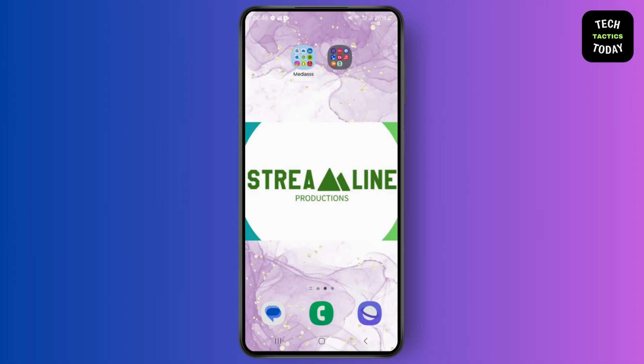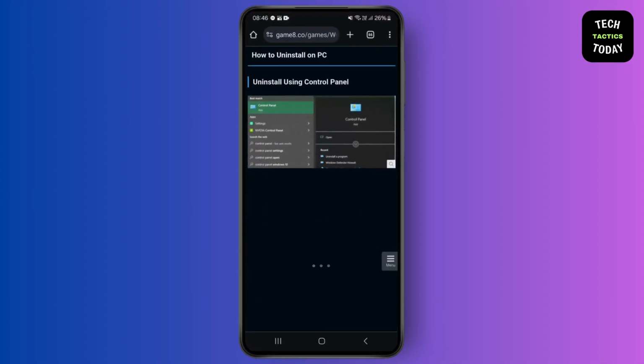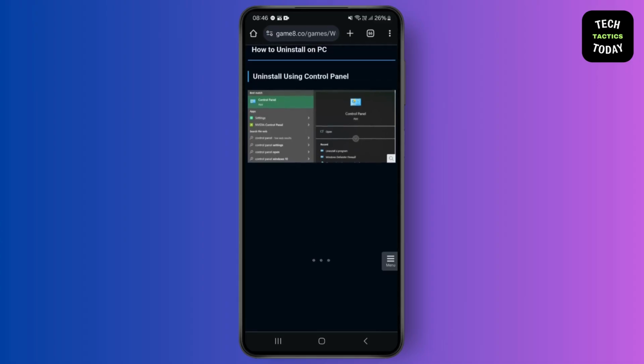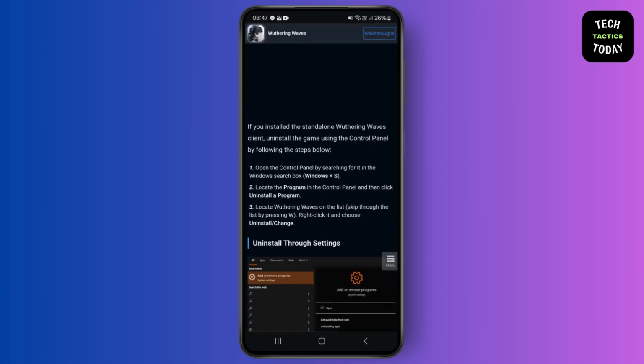First of all, what you need to do is just open your PC. After you open your PC, just open the control panel. You can uninstall it using the control panel as well. So you will see the option like this on the control panel. Just search for control panel on the search bar, and after searching it, you need to follow the steps. Open the control panel, locate the program on the control panel, and click the uninstall program.